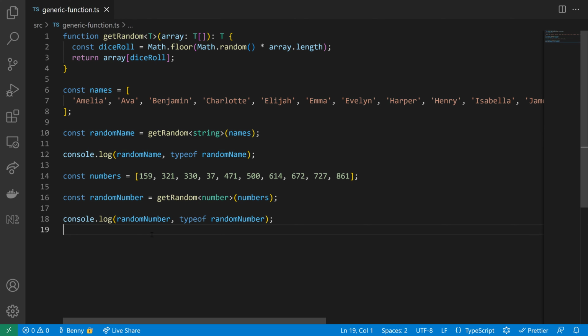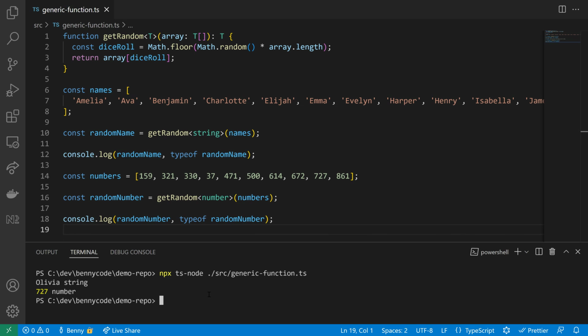So let's run the program. Because if we run it, we will see something fantastic. We will still see that we get strings and numbers. So Evelyn is a string and 321 is a number. And we see now that random name is inferred to string and random number to number.